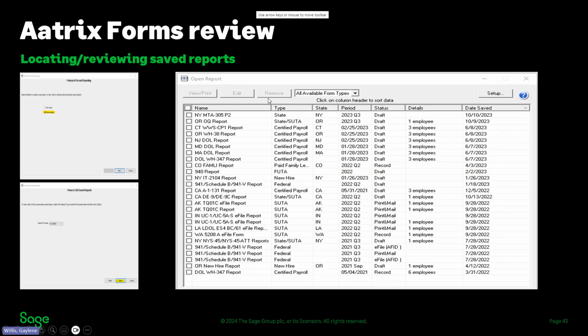All right, so forms review. How do I find a form that I've saved or maybe have in progress? I can go into File, or excuse me, Task, Federal e-File and Reporting, and I can click on Saved Reports. I'll make sure that my federal EIN number is correct. Some of you may have more than one EIN in different data folders. Make sure you select the right one. And this will tell you the status of those reports and what you have printed.